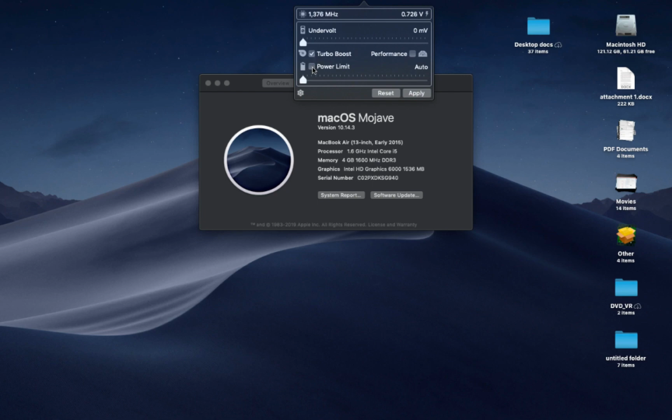I can apply a power limit in terms of total wattage that I want the computer to be limited to in terms of power output at any given moment. So I can limit that as well. So I can apply a simple undervolt.